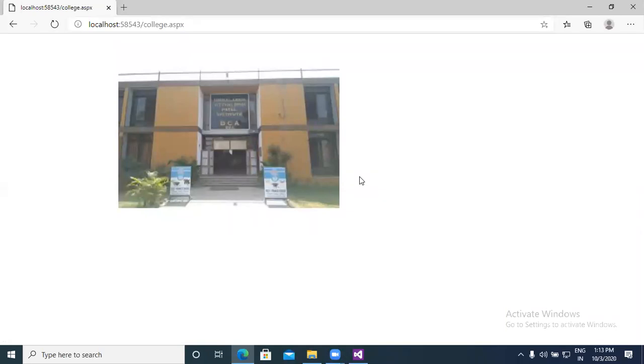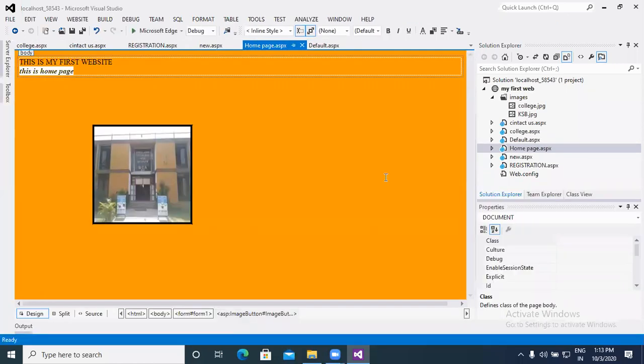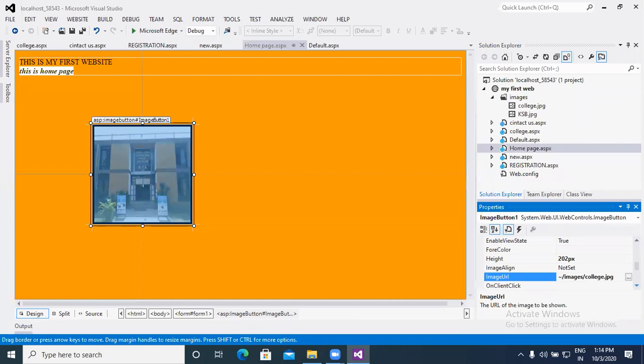So this is the functionality of an image button, right? And this is not an image button, this is only an image. So this is the working of the image button. Now, any questions regarding the image button? Everyone?